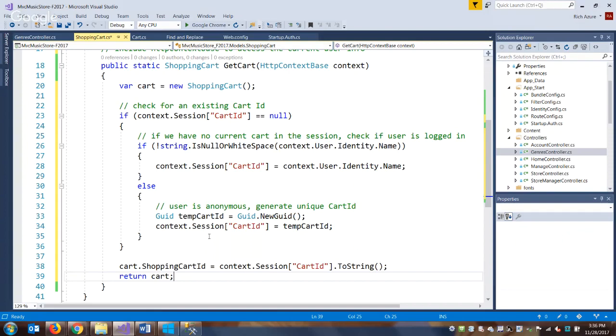And then we'll send back our cart object. So this method will run every time the user either clicks the cart link we're going to put in the header, or they click add to cart. We'll add the item to the cart, and then we'll take them off to the shopping cart page, which will immediately run this method and return the current shopping cart for that user. So that's our get cart.